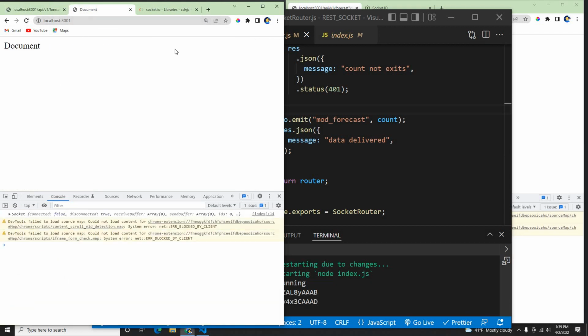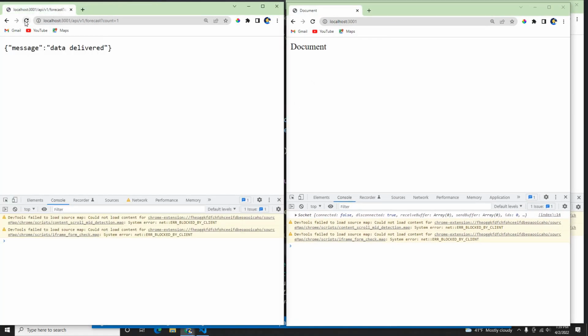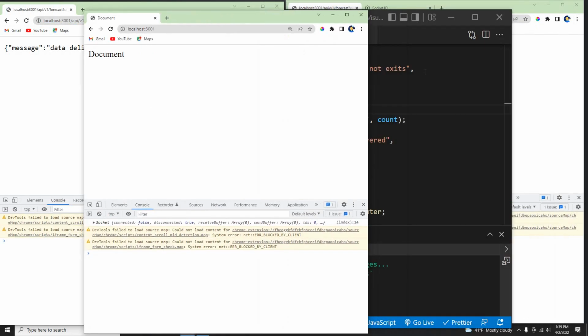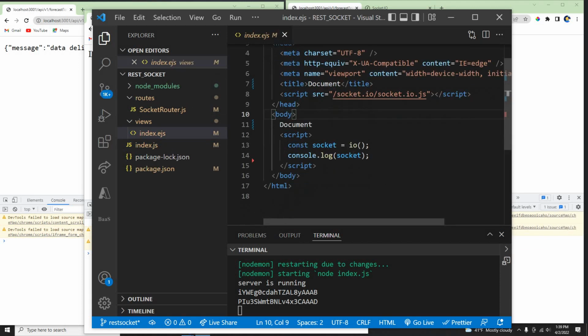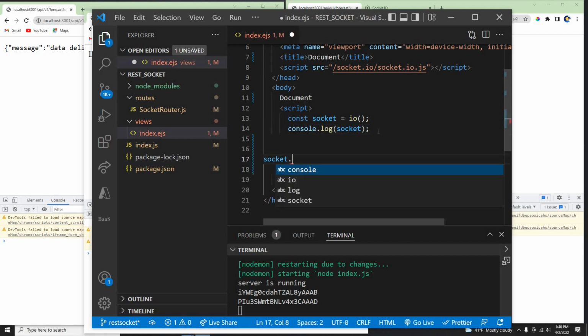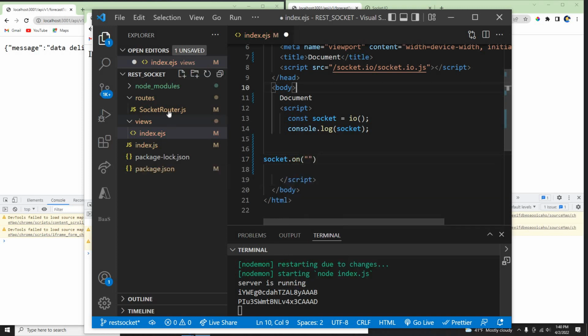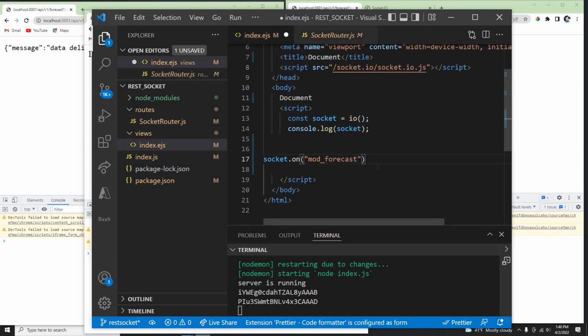But in the front end, we didn't see anything. If I put it here, this is my front end application, and this is going to be the backend API. If I run this API here, data is delivered, but we saw nothing because we haven't written any code in EJS. We just initiated a socket. That's all we did. So what we need to do is just listen to it. We use on here, and we grab the message that we provided, mod forecast.